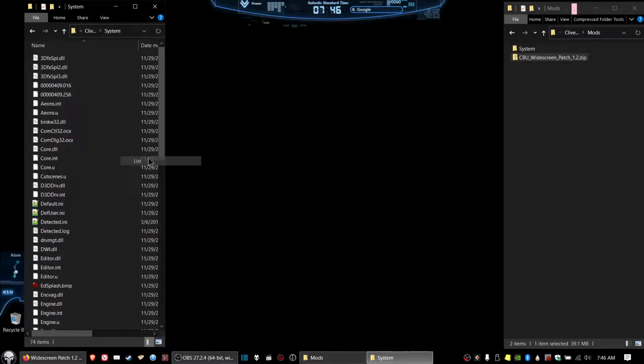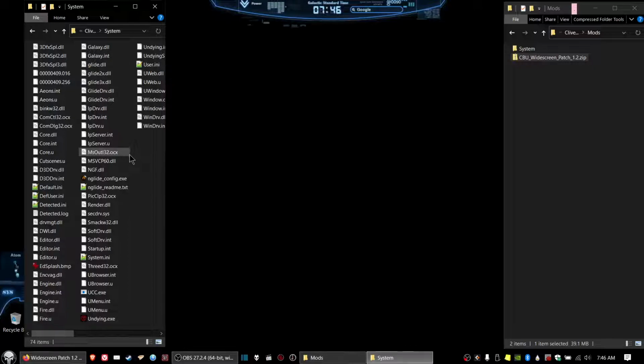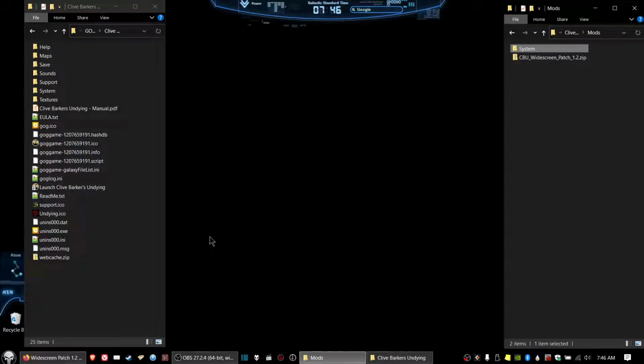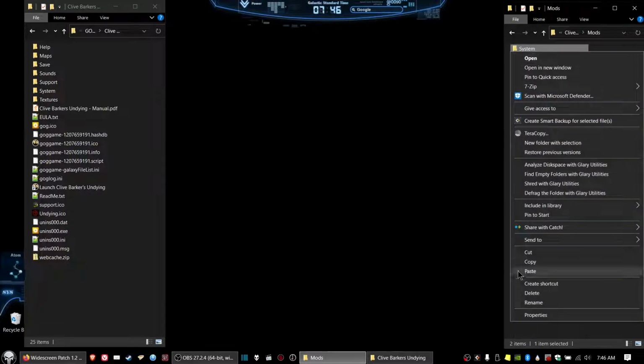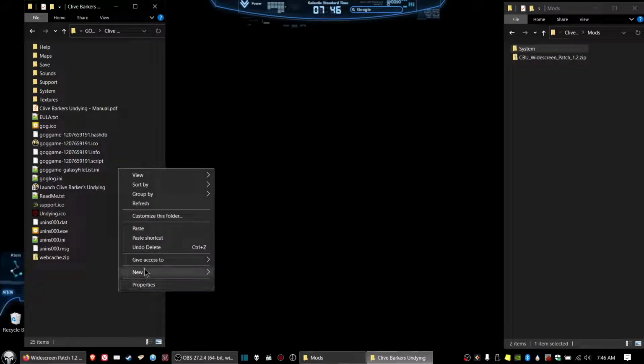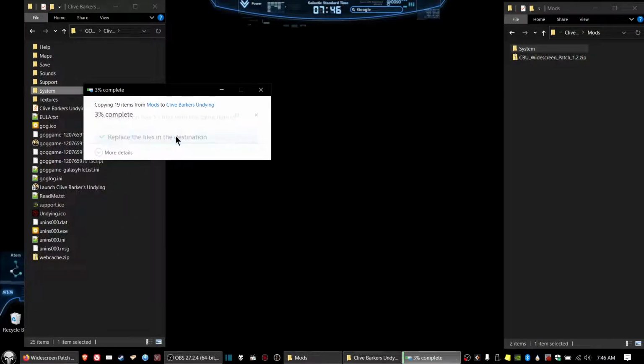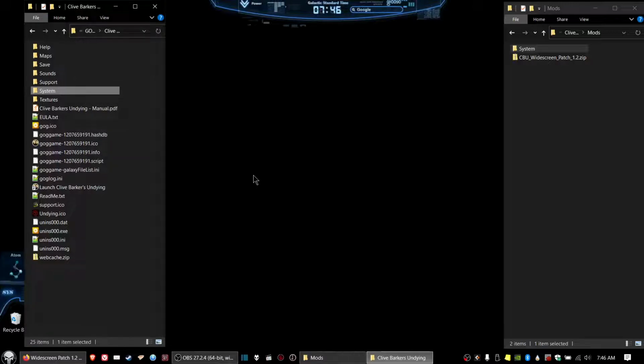And then what we want to look for is the nglide files. There are two of them that start with nglide. Highlight them both and delete those. Okay, now go back out of the System folder to the main game folder. And we want to copy over the System folder. Right click, select copy, and right click and select paste into the game folder, and replace the files in the destination, or overwrite all.